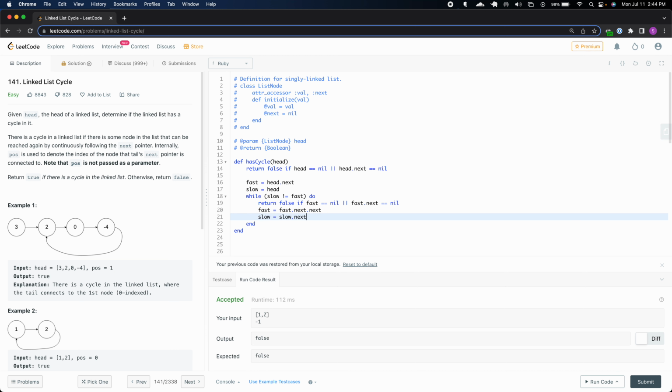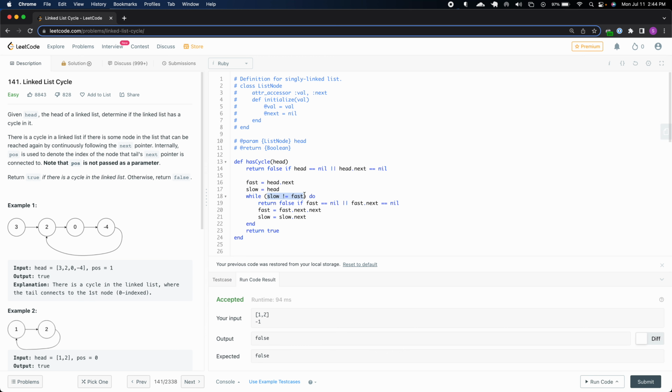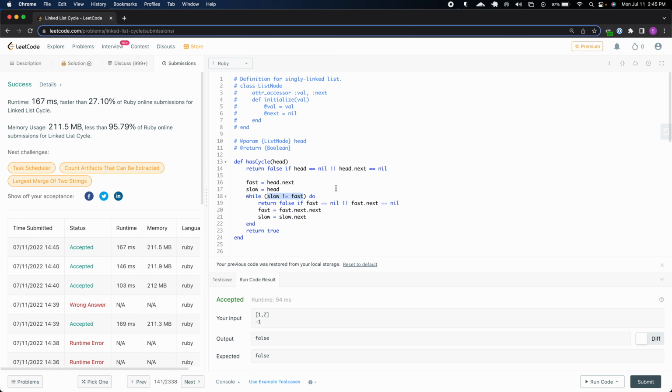So if they do match, it'll break out of the loop and we just return true. And that should be your answer right there. If you reach the tail of it, just return false, there was no loop. If you get out of this loop somehow because they match, that means there is a loop, so return true. All right, cool.